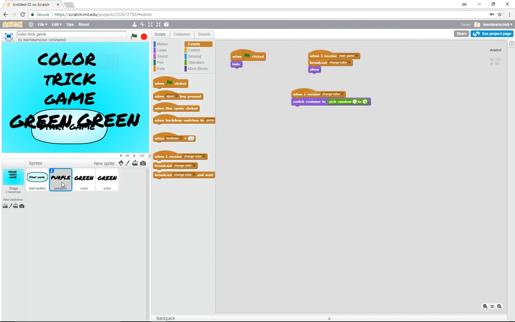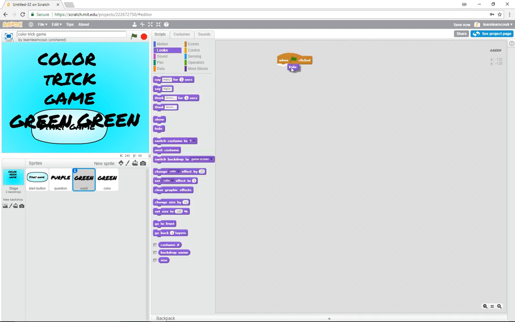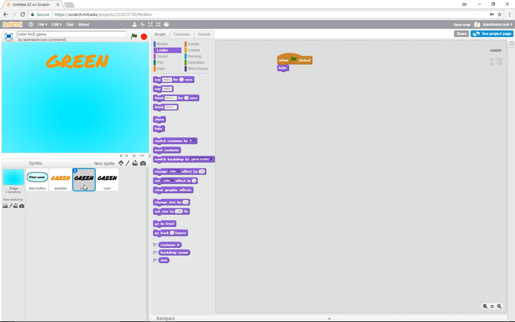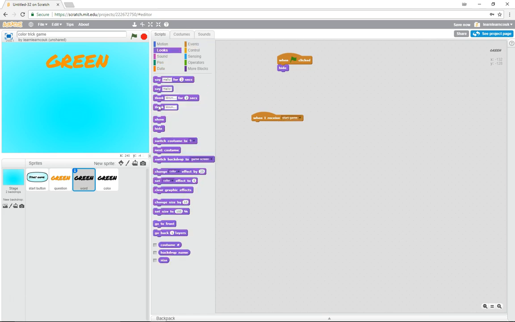Oh yeah, those need to be hidden, don't they, at the start of the game? Okay, so let's do that now. When the start is clicked, let's hide the word. And let's hide that other one. So hopefully now, there you go, good. And when we click start game, these need to show. So when I receive start game, there we go, we will show.